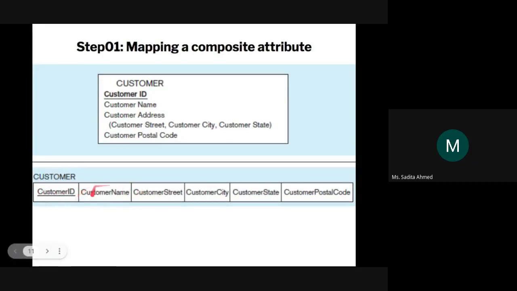Then customer name is a regular attribute placed in a cell, and then customer address, remember, was a composite attribute with the component parts customer street, city, customer state. What do we do with that? What we actually do is we break down customer address into its component parts and get rid of customer address. In the relational schema design there is no attribute called customer address. Customer street becomes an attribute. Customer city becomes an attribute. Customer state becomes an attribute, right?